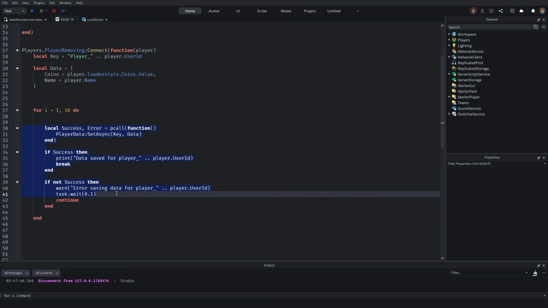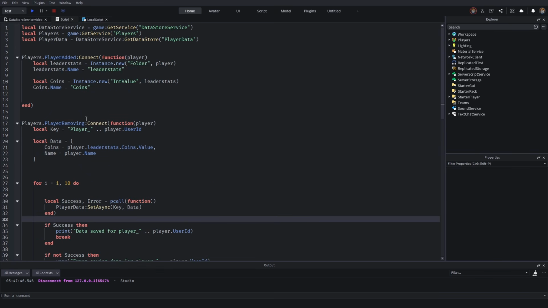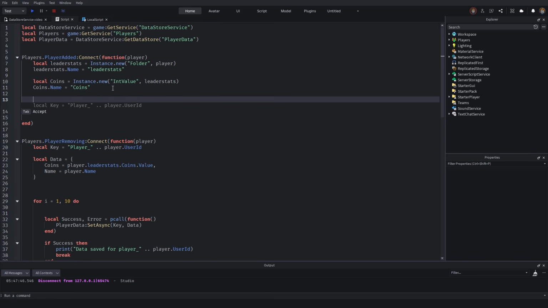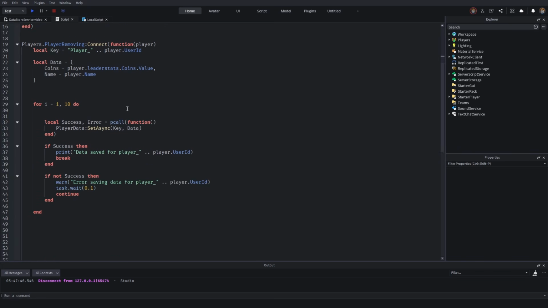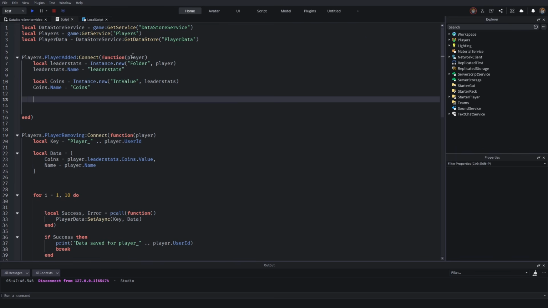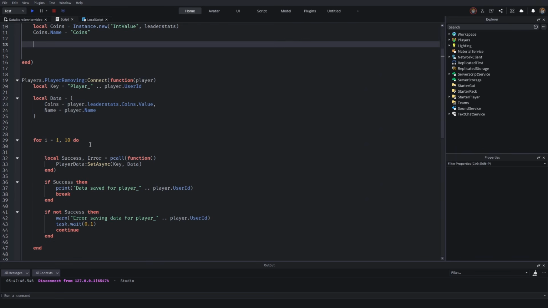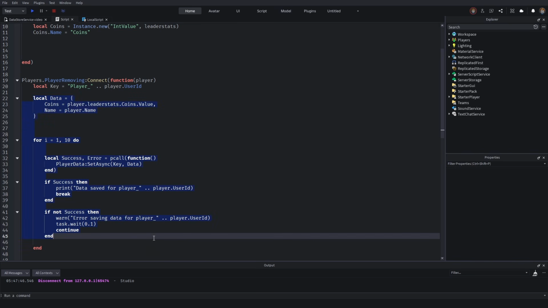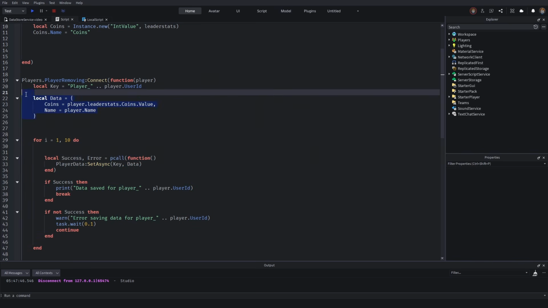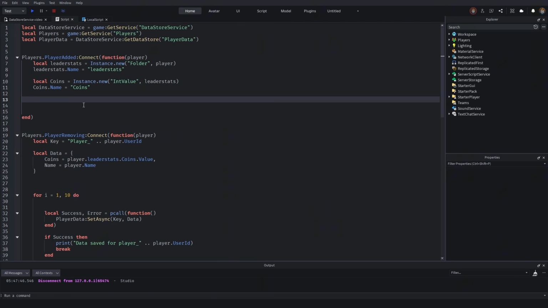Okay, so now that we have successfully saved our data, we need to know how, when a player joins, we can get our data and then set the appropriate values to our data values. I'll show you guys what I mean. When we join, we need to get the data for this player. We actually do it pretty similarly to here, except we don't make the data, we're going to be receiving the data. So we can do the same thing. We obviously need the key, so we'll say local key is equal to "player_", and then concatenate it with player.UserId.